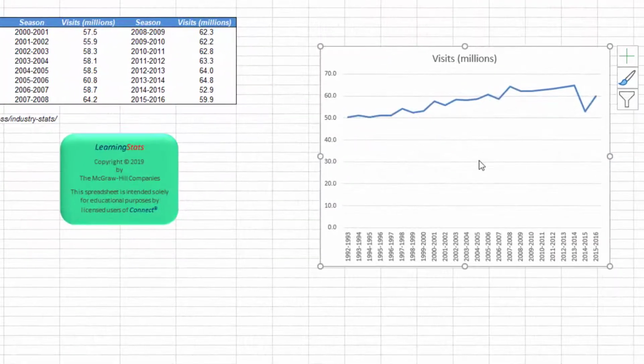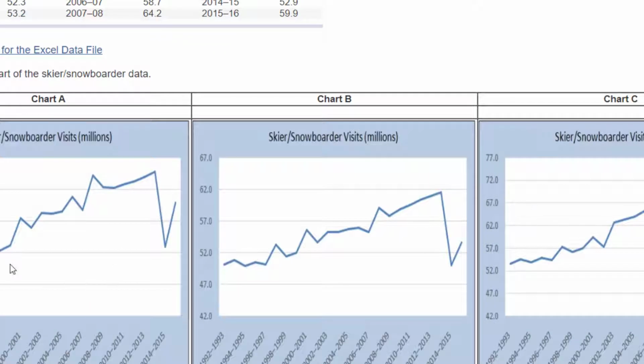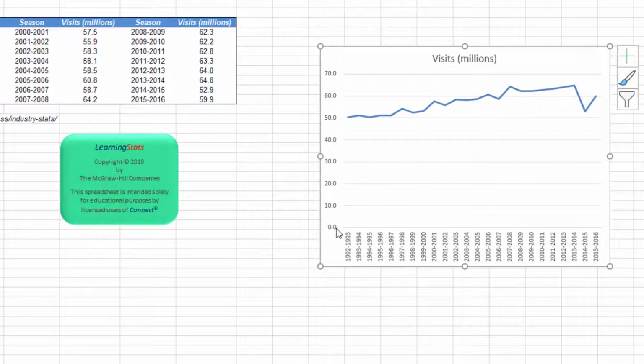The only problem though is by looking at this, you might say, well, that's not real helpful. Notice what they did with the axis here. It's from 42 to 67, and Excel graphs like you're supposed to, where you actually have the 0, 0 point.